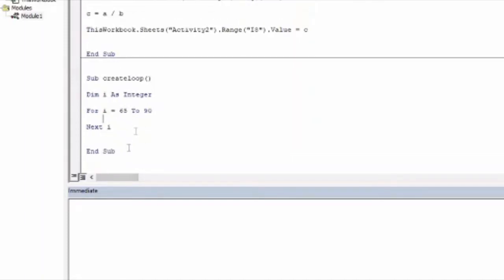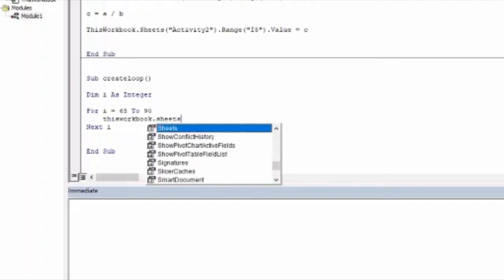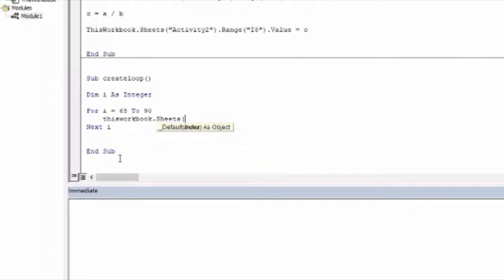So may loop na tayo. Sa loob ng loop, diyan natin ilalagay yung pagsusulat ng value sa cell. So ulit, this workbook, that sheets, loops. Yan yung sheet name na gamitin natin. That range.